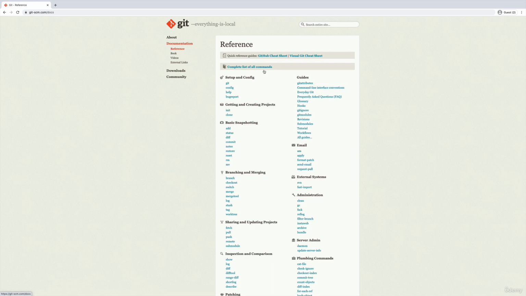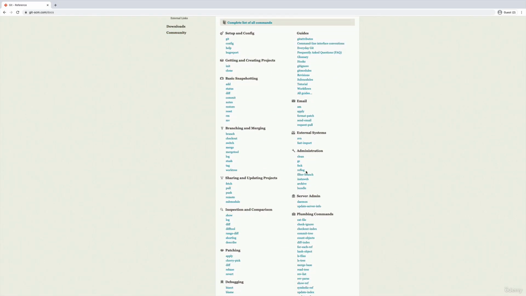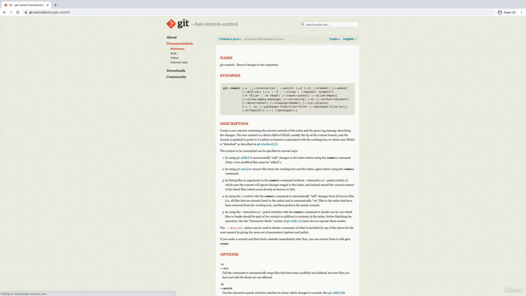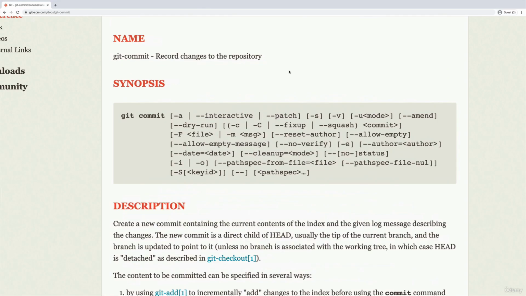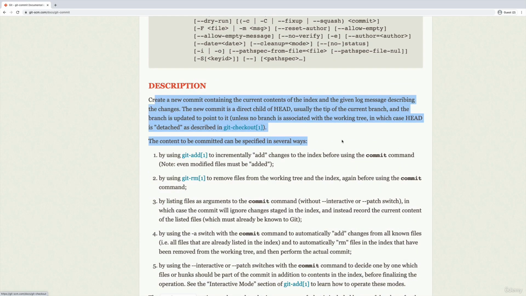So the reference manual, we'll start there, is exactly what it says. It's a reference manual to all the Git commands and main topics. It is not ordered. It's not a step-by-step guide. It's just a reference. So for example, we've been using git commit. If I want to learn more about git commit, I can click on this. I'll zoom in. It tells us roughly what it does. Record changes to the repository. Here's a more detailed description.